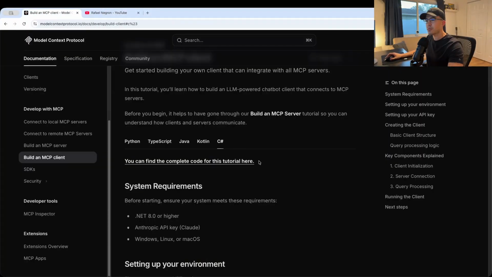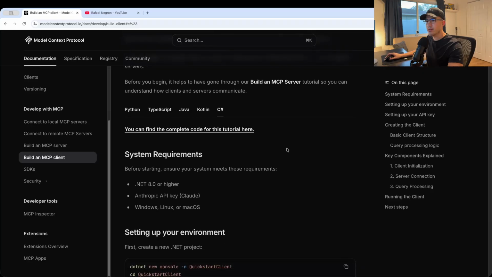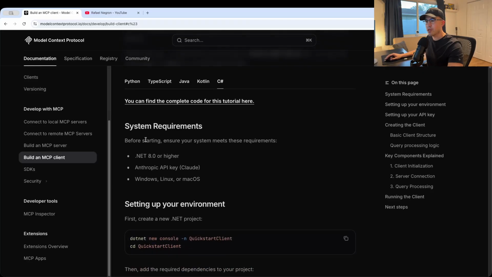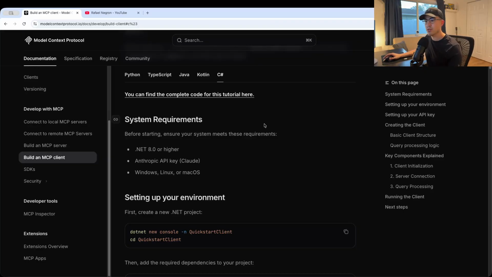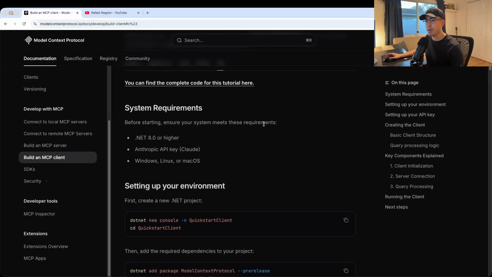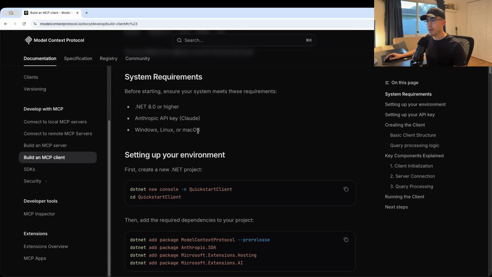Okay, sweet. So before you begin, we read that already. System requirements. Before starting, ensure your system meets these requirements. .NET 8 or higher. We're actually going to be using .NET 10. Anthropic API key from Claude. I'm actually using OpenAI. Typically Microsoft provides some vendor-specific libraries you can use for specific vendors. In this case, there is an Anthropic library. There's also an OpenAI SDK, which we'll visit during this video. Of course, Windows, Linux, or macOS.